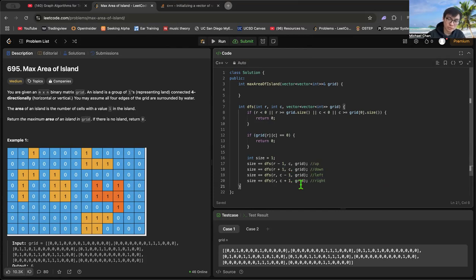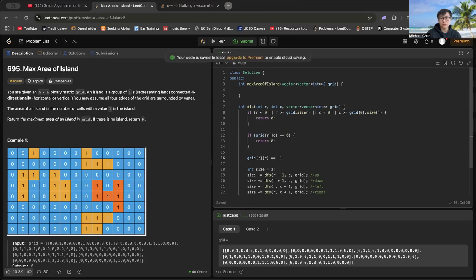So then now it would be a problem of double counting. Right? So what I have to do, I can just modify the grid in place equals to -1. Right? So this will become is not equals to 1.